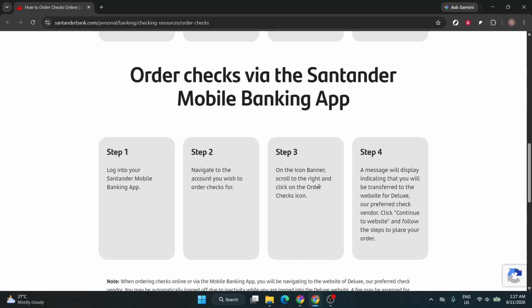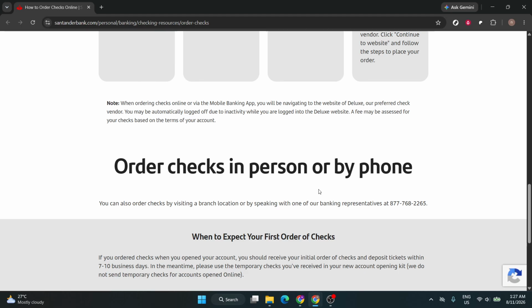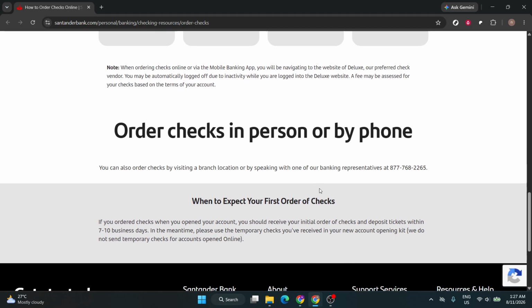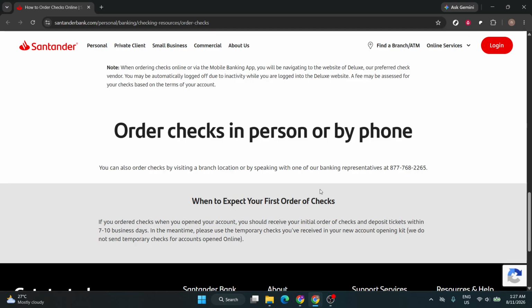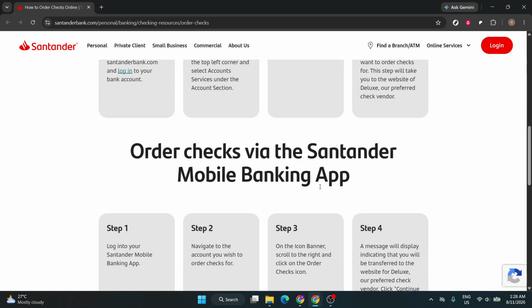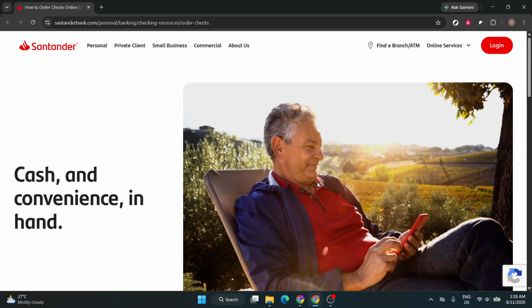The remaining part of the process is handled through the vendor's site, so you may be asked to confirm account-related details and choose your preferred check format or style, depending on what is available. That's really all there is to it. Whether you use the Santander website or the mobile app, the steps are simple and lead you to the same ordering destination. Just make sure all the information shown is correct before you finalize the order.